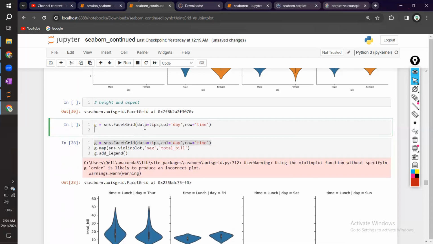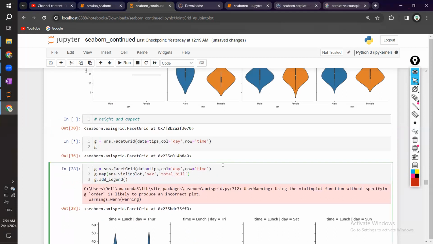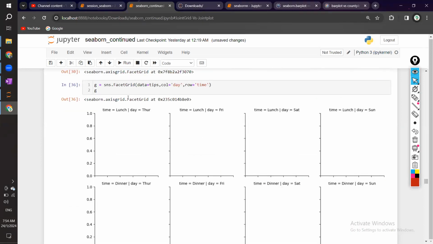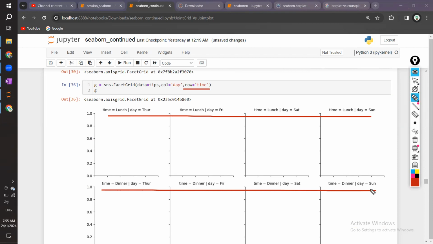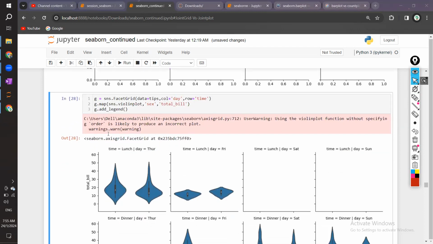Now if you see this G, it will be an empty grid sort of thing. This is my empty grid. It is just giving you the grids. For row, it has considered time: this is all for lunch, and this is all for dinner, as you can see. And for column it has given day: Thursday, Friday, Saturday, Sunday. It has created a grid object. Now this G is a facet grid object. Once you do this, next you need to add whatever you want to add to this grid.